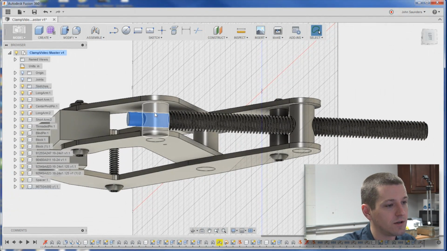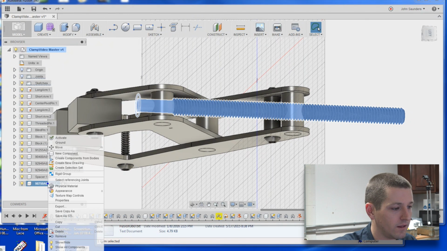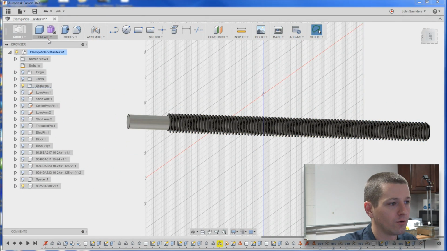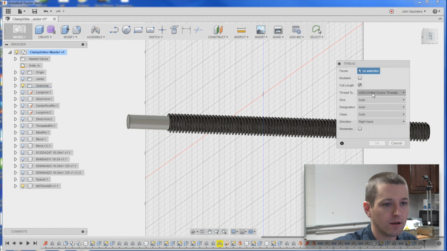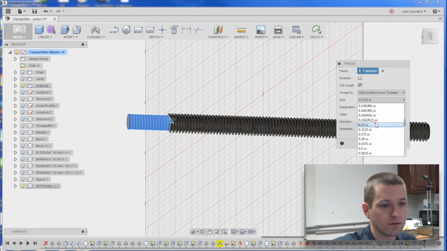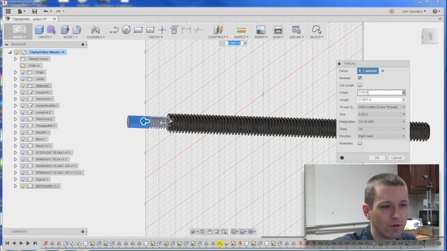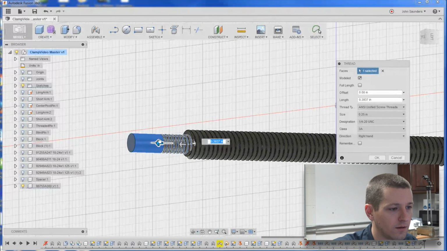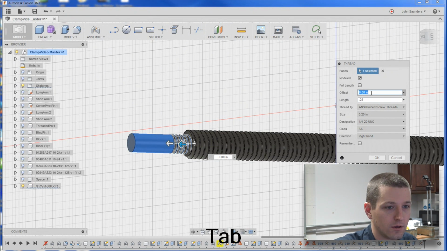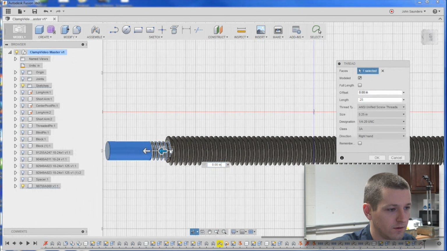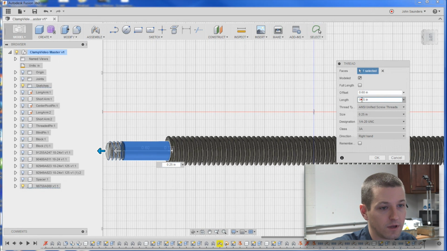So now let's see if we need to put a nut on it, so let's do this. Right click, isolate, create thread. We'll say size auto. Okay, click on this, and we'll say it's quarter 20. We'll actually model it, and instead of the full length, we'll just say, let's see here, can I flip the direction? 0.25, never done this, to be honest with you. Kind of cool, right?